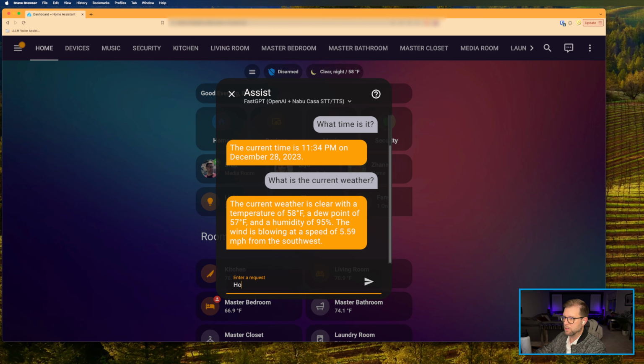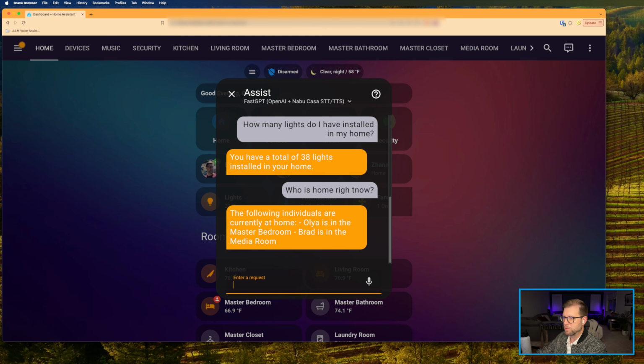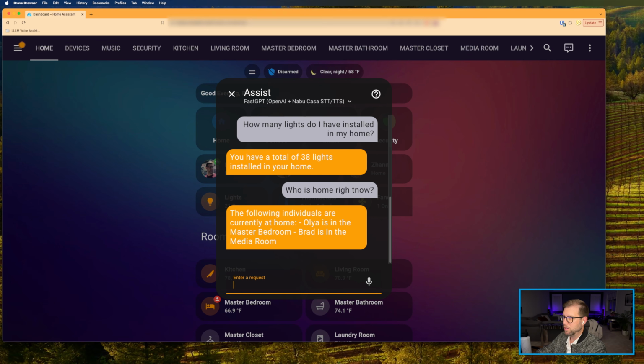Then I can ask things like, how many lights do I have installed in my home? 38 lights. And let's do, who is home right now? And I'll make some typos. We'll see what happens. So there you go, right? The following individuals are currently in home. Olia's in the master bedroom. Brad is at the media room. This is just really amazing, right? ChatGPT is looking at my presence sensors where it's tracking my watches, and it's just aggregating that information and telling me which people are in which rooms.